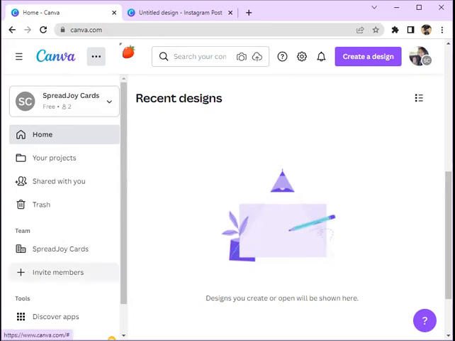Usually when you want to go to Canva to design something, of course you input canva.com into your browser. And when you go there, it's like this: logo, whatever, search thing at the top. So today I'm mainly going to focus on teams.